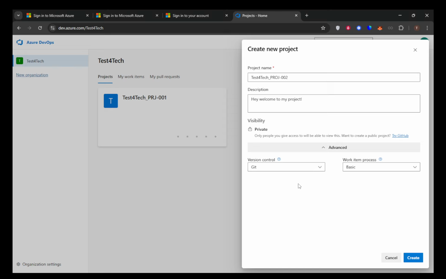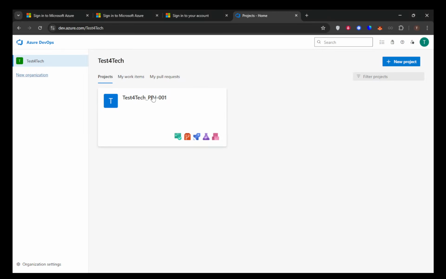Additionally, choose the work item process that aligns with your team's methodology. Whether it's Basic, Agile, Scrum, or CMMI, your choice here will determine how you manage work items and project workflows. After filling in all these details, it's time to bring your project to life by clicking Create. Azure DevOps will now set everything in motion, and you'll soon find yourself on the project's welcome page.